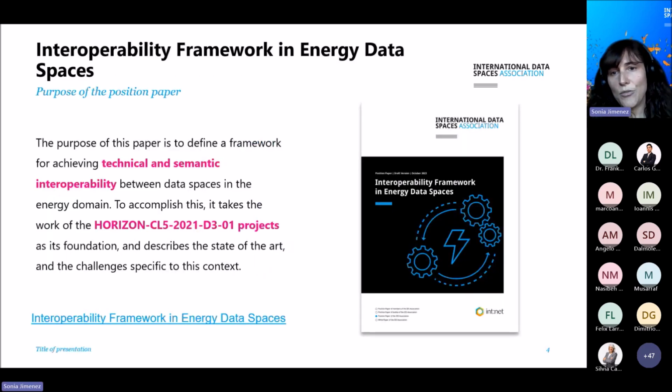So starting with the position paper, this activity started a year ago. We gathered some people from the different projects, and we said, okay, what does it mean to be interoperable? So how do we achieve this inter-data space interoperability? So we said, okay, we need to define a framework. So we gathered all this knowledge in this paper.